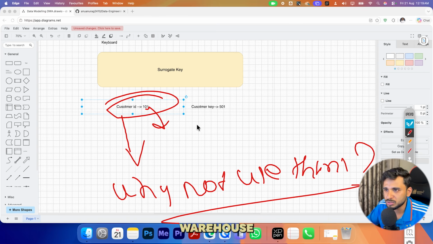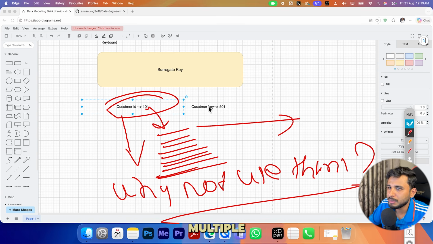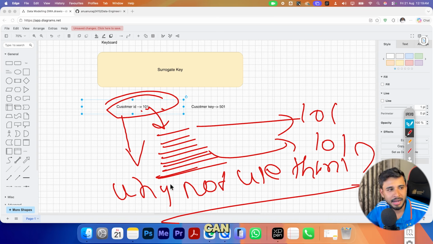It is a data warehouse, so there can be multiple sources. Multiple sources can bring multiple keys, meaning multiple customer IDs. 101 from one source is coming, 101 from another source is coming. That can happen. We need historical tracking also.